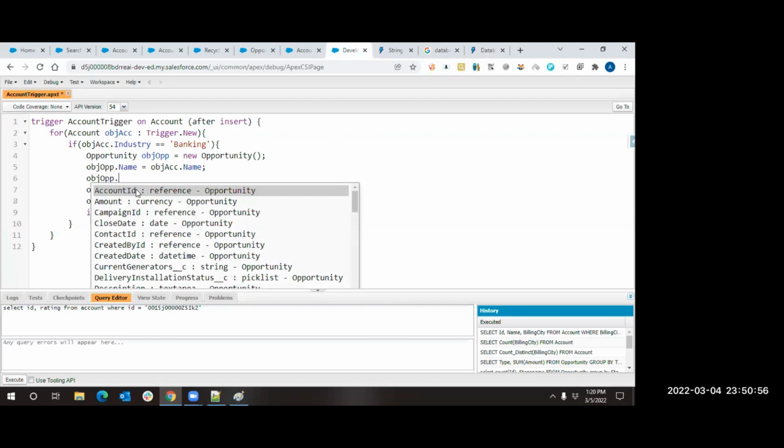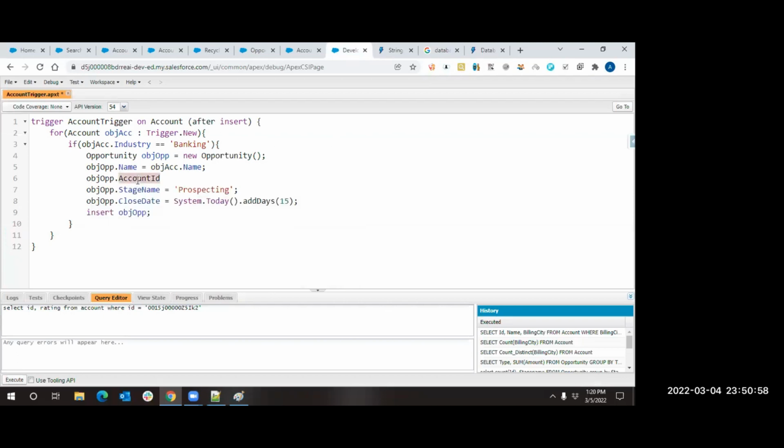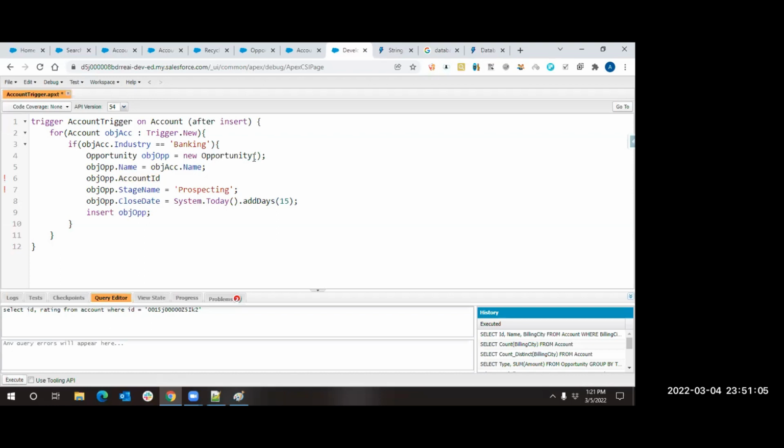And what is the field? Account ID. I told you that if you have to make use of a relationship field in SOQL, you have to append Id. The same applies in Apex also. So objOpp.AccountId is equal to objacc.id. Now I am clicking on the save button.